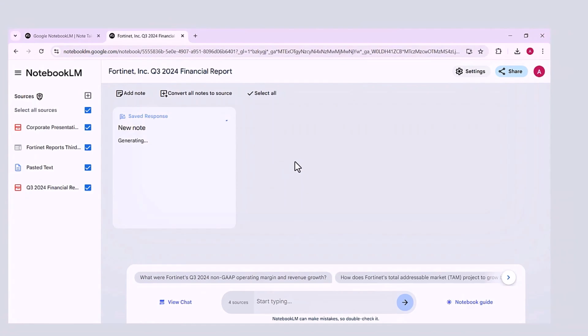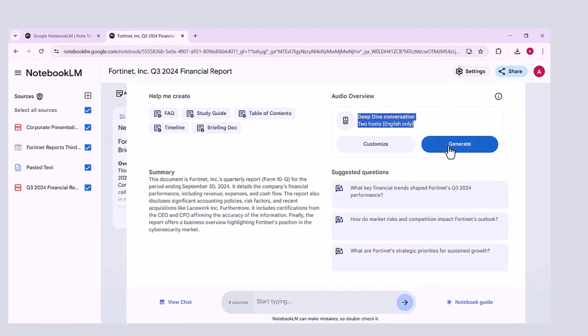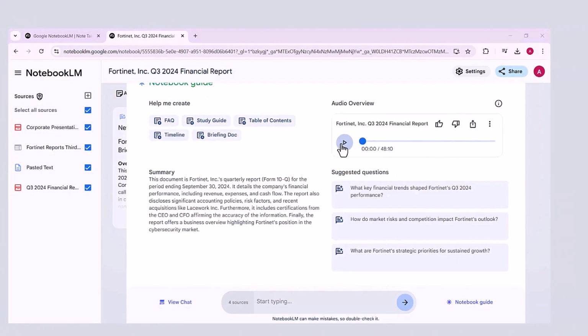I can also create a summary brief and even an audio podcast. Welcome back, everybody. Today, we're going to do a deep dive on Fortinet and how they performed in Q3 of 2024.